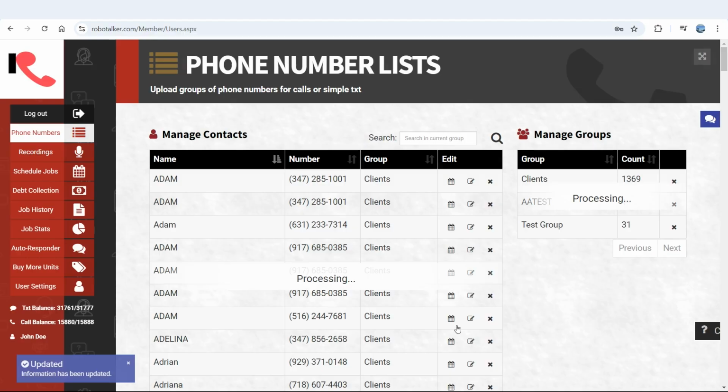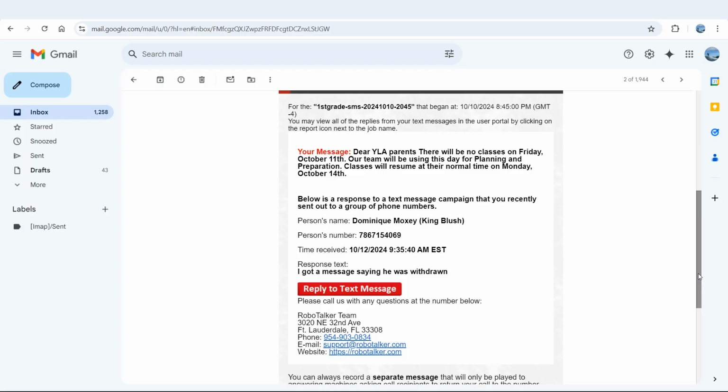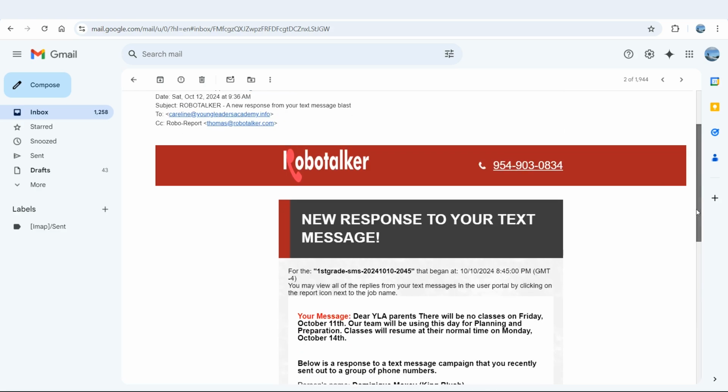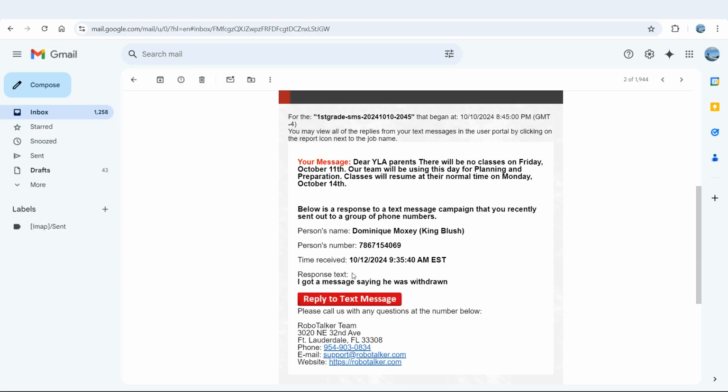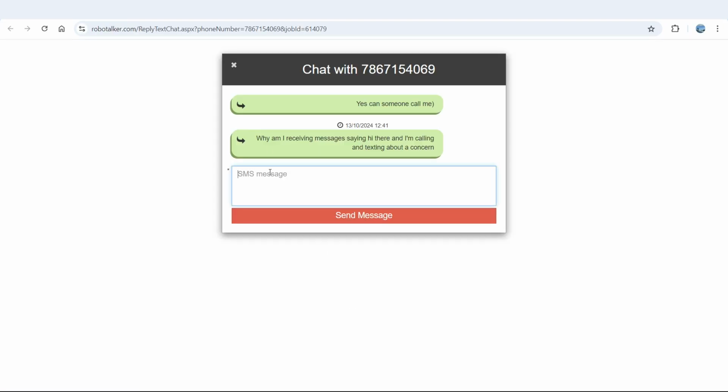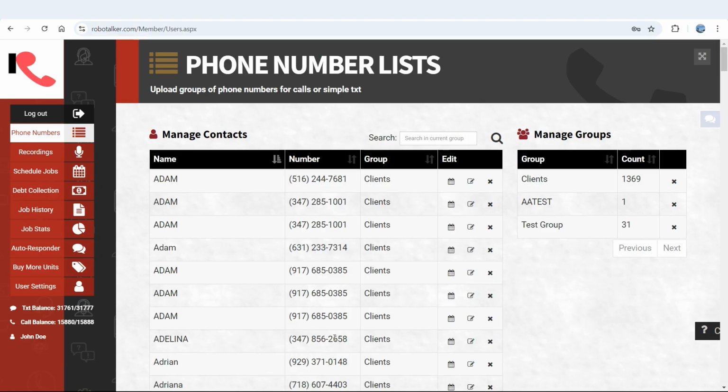Lastly, when you get a text message reply, a message like this will pop up on your email. So if you'd like to reply via your email, click Reply to Text Message. You can now reply to your text message via your email. Click Send. Your message has been sent. And that's how to have conversations using text messages.